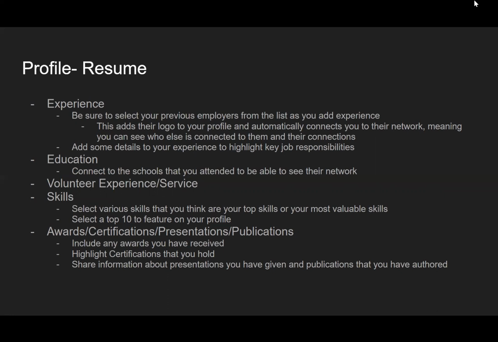Your education, similar, you can connect to the schools that you attended. That way, you'll be able to see their network. You'll show up in those circles if somebody searches that school in connections. It just gives you another opportunity to increase your potential for networking. Similar with your volunteer experience to your work experience, you can connect to those volunteer organizations, put in a little information about what you did with them.